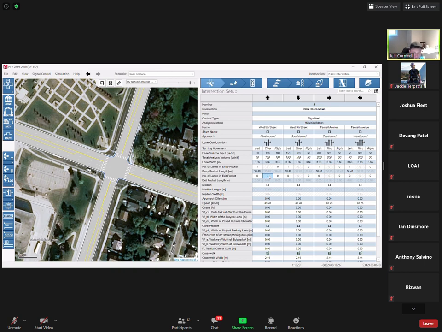So as a hint for the assignment, you see how it says entry pocket length? That'll be where you put your storage lane. So if you want to put in 50 meters there, that will create your 50-meter storage for left turns.